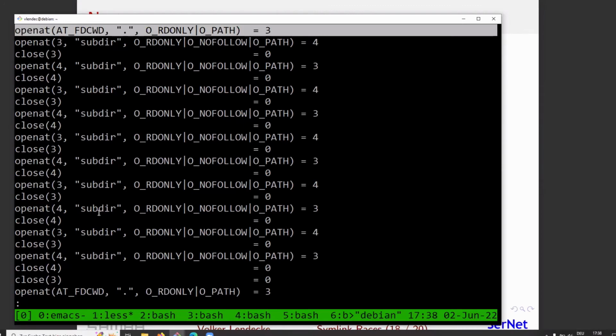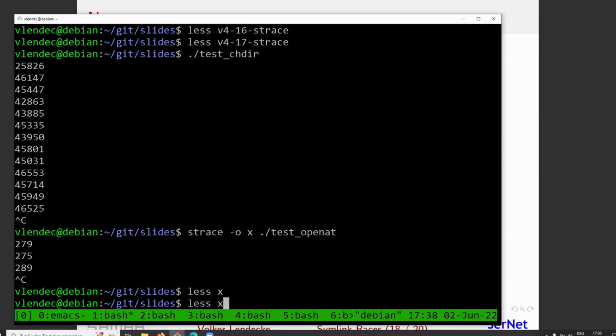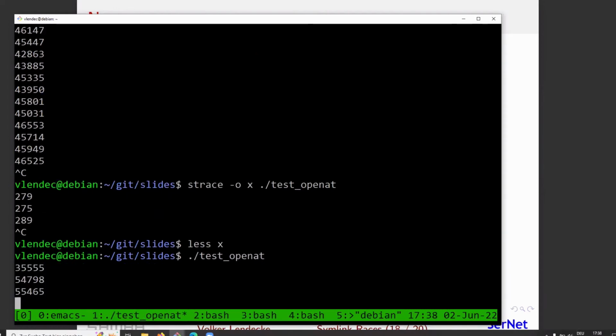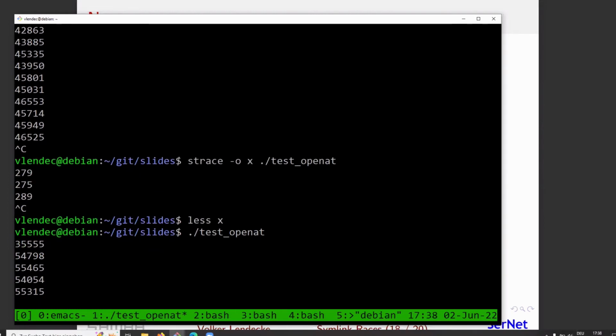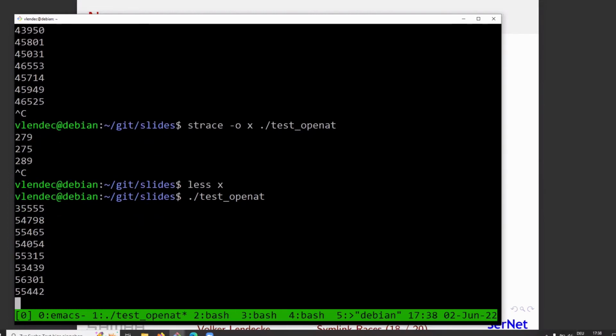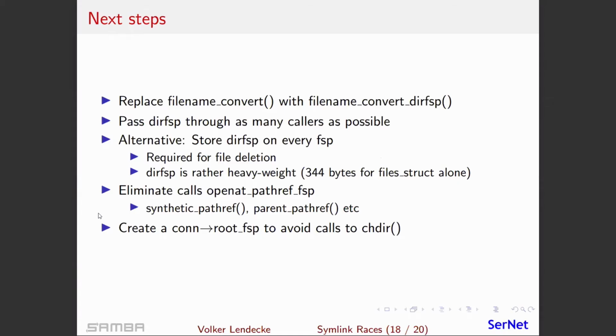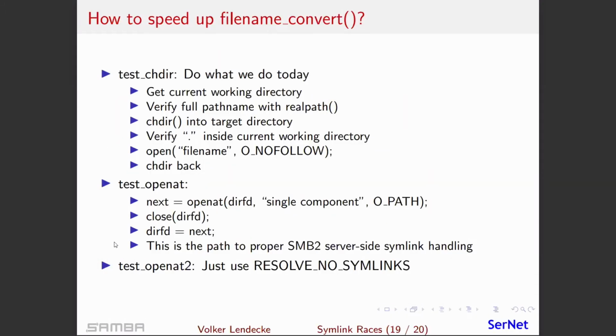And now let's look at the performance of this. Remember 46,000. The point is, this is even better. And it's completely safe. I mean, these are not 100% reliable. I have a laptop, this is in a Hyper-V and so on. But it is in the same order of magnitude as what we do now. The point here, and I have this in my slide, is that this is the path to proper SMB2 server-side symlink handling.